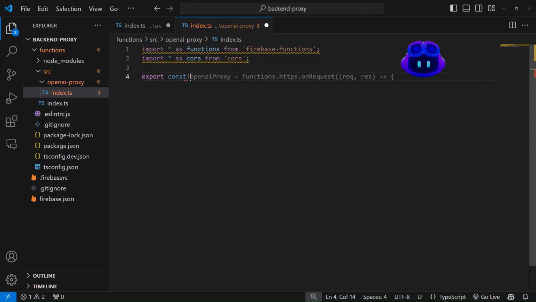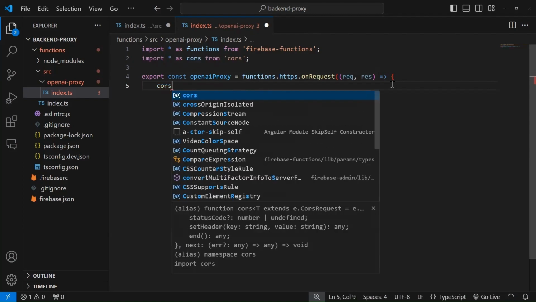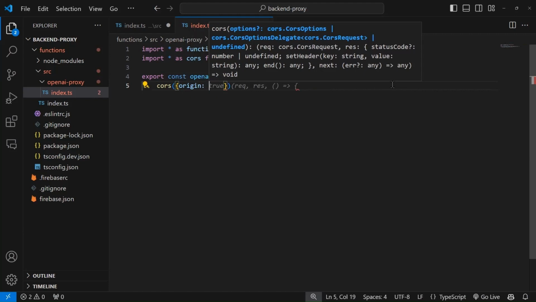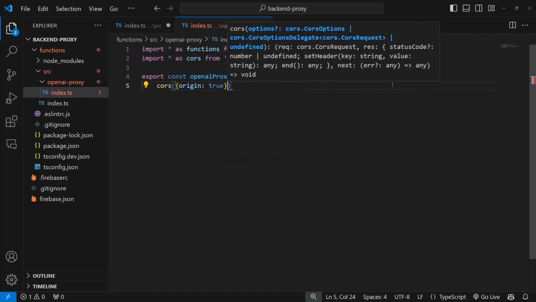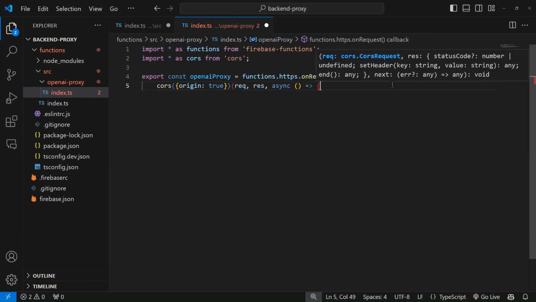And let's export the function, OpenAI proxy. Okay, GitHub Copilot is doing a great job over here, and I want the cors handler. Is that correct? Origin? No, it's not quite. It's suggesting something for me here, but I don't like it. I'll just code my own. So I want cors origin, so make it true, and I want to call the function or the response. Okay, yep, I think this is good.